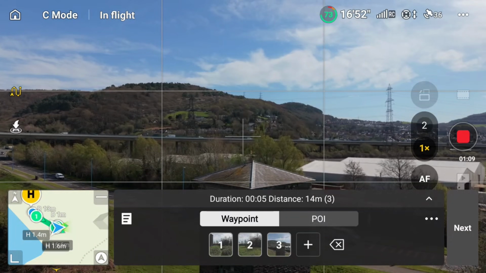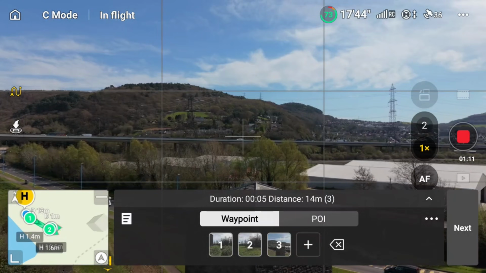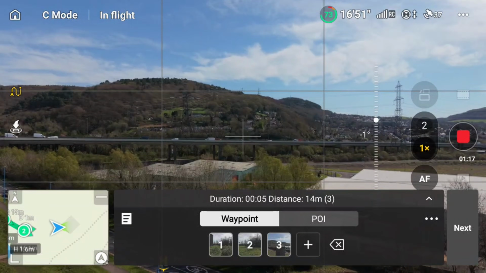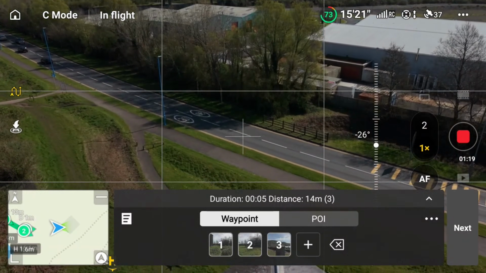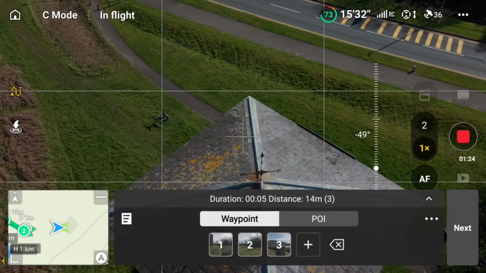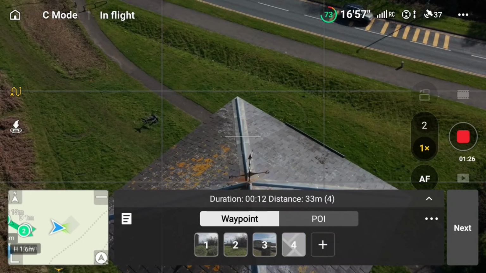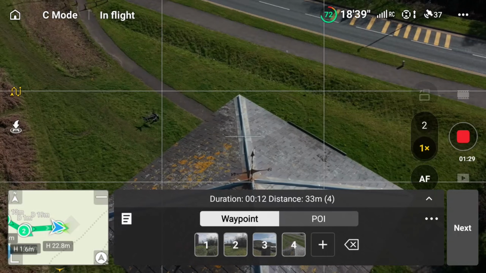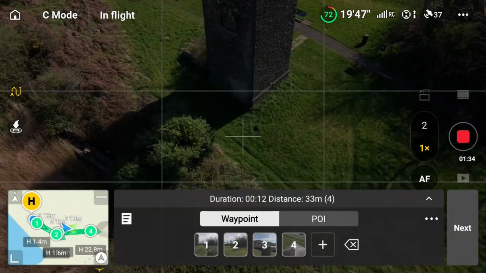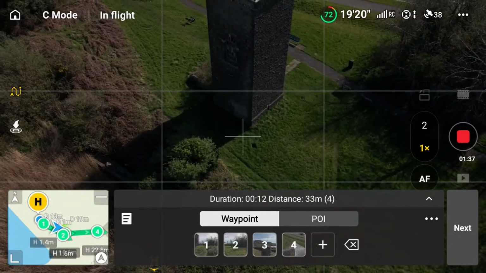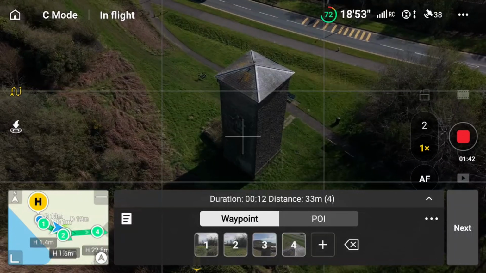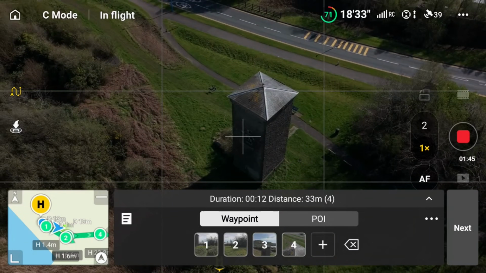Then I'm going to move it towards the tower again, and have it looking down at the top of the tower. Let's line it up. Add a fourth waypoint, and then I'm just going to bring it back and raise it up. And that's going to be my fifth waypoint.